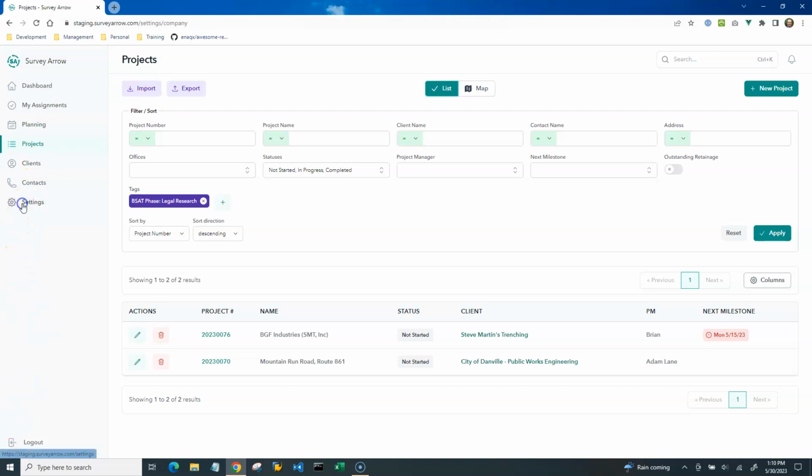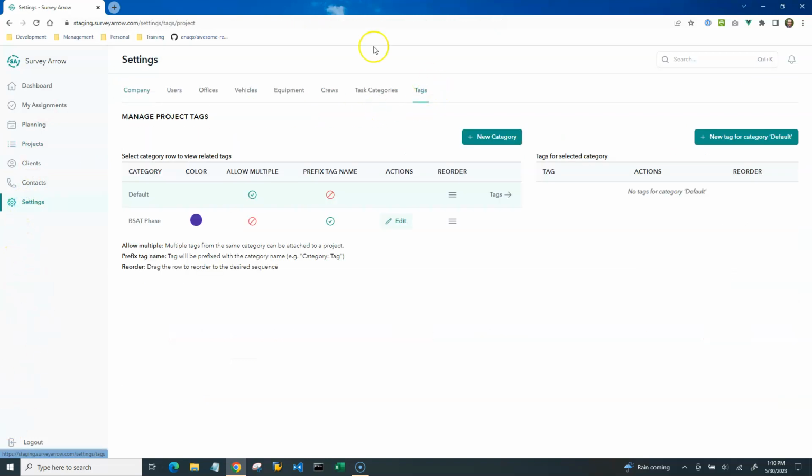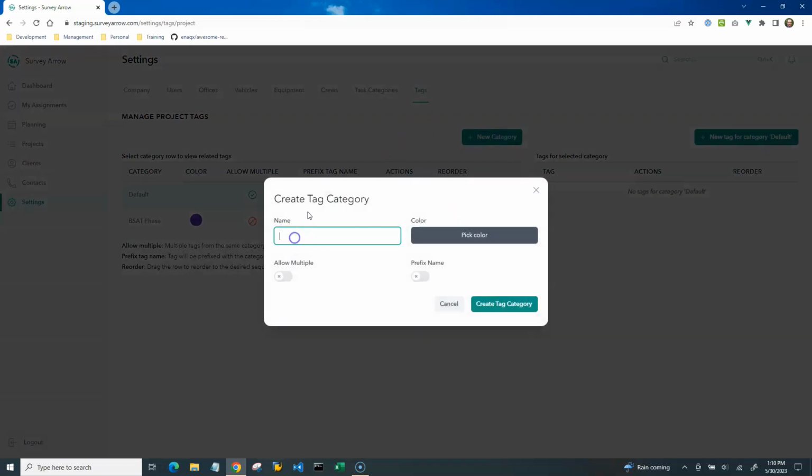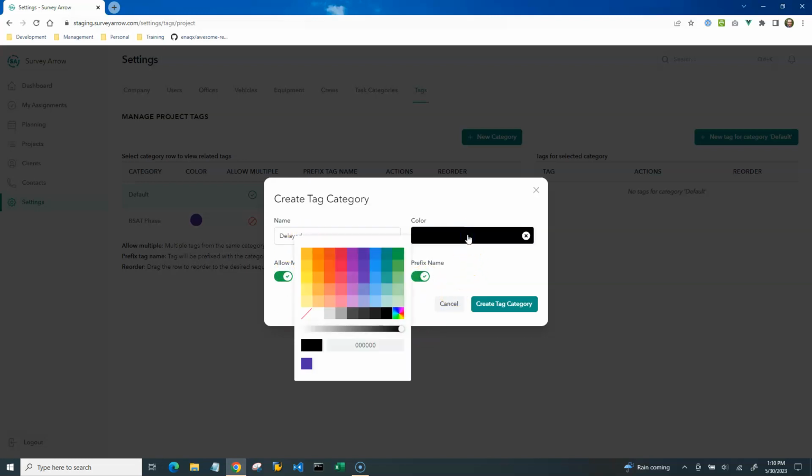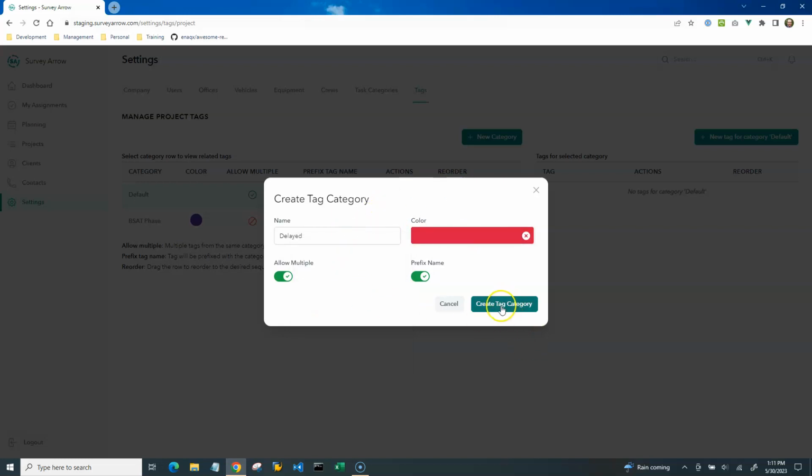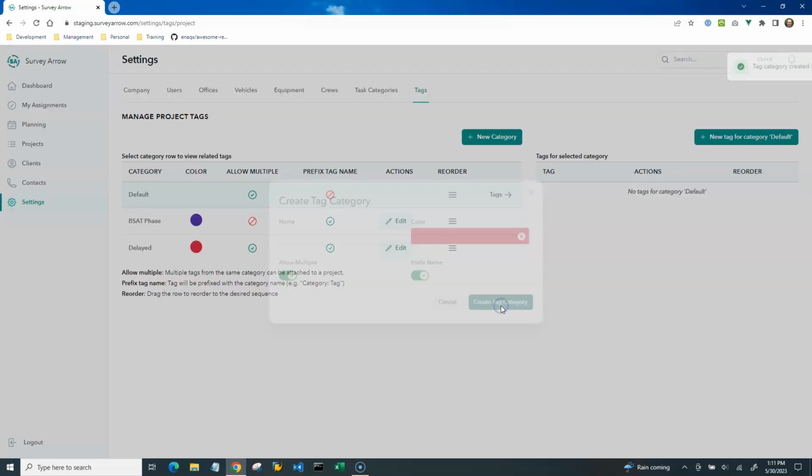I'm going to go back over to settings and tags, and let's say that I want to have a category that's related to delayed projects. So I'm going to choose new category. I'm going to choose delayed. I do want to allow multiple because it could be delayed based on the client. It could be a subcontractor, and I want to keep track of all of that. I'm going to allow multiples on this, and I'm going to also prefix, and on the color here, I'm going to choose something like a red color to bring it to my attention when I'm searching and looking at projects. So I'm going to create that tag.